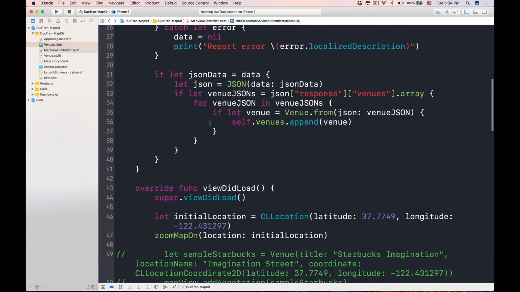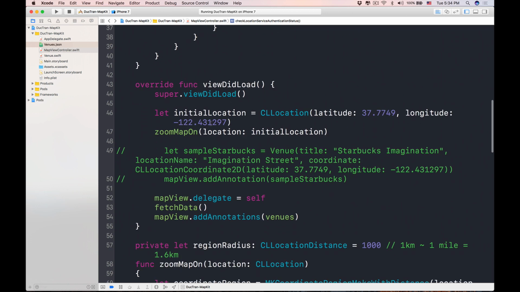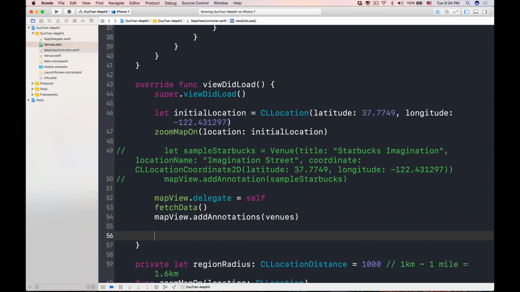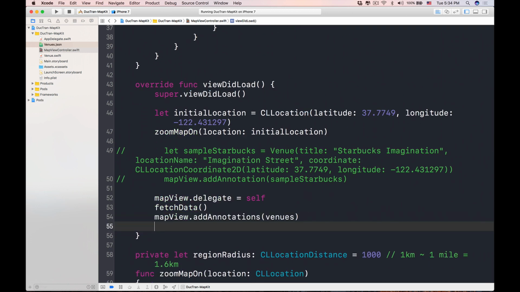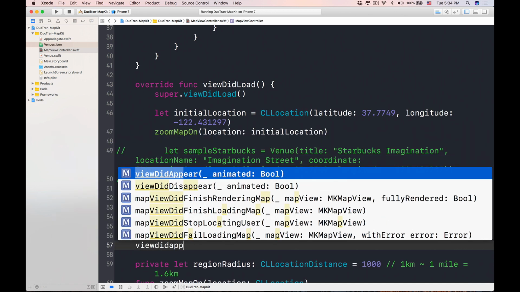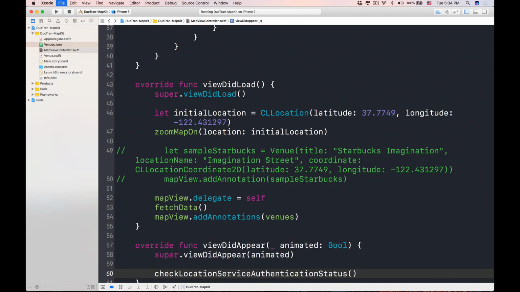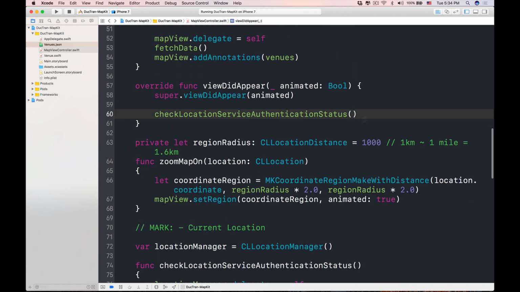Okay, so when we say that, hey, request when in use authentication, the iOS system, the operating system, will put up an alert view to tell the users that you want to do that. So in viewDidLoad, oh, you know what? Let's do this in viewDidAppear. super.viewDidAppear, and we check location service authentication status like this.